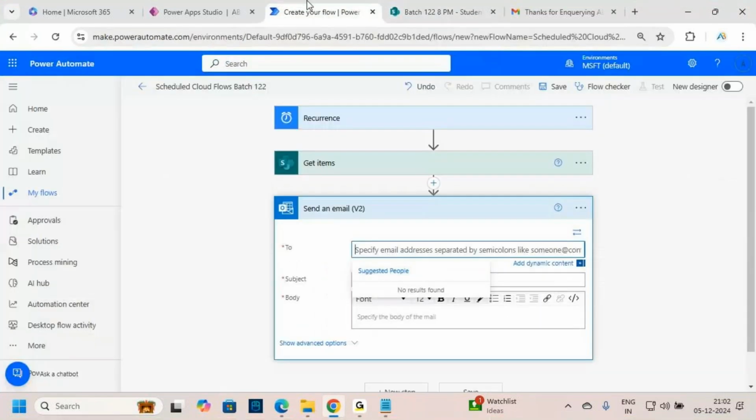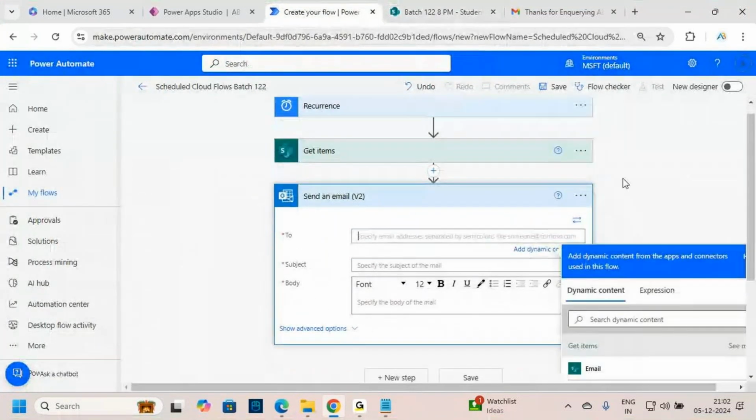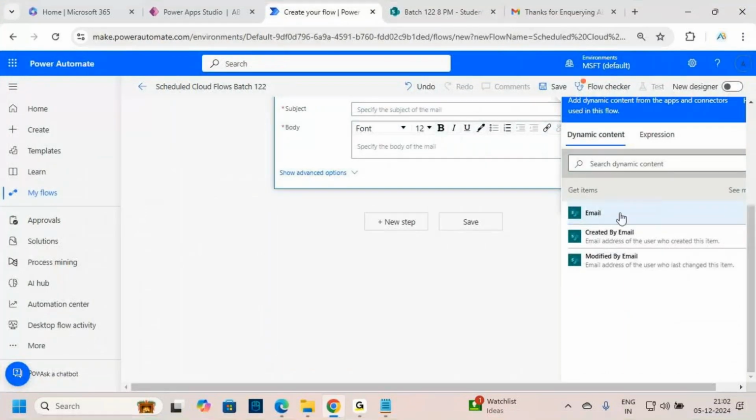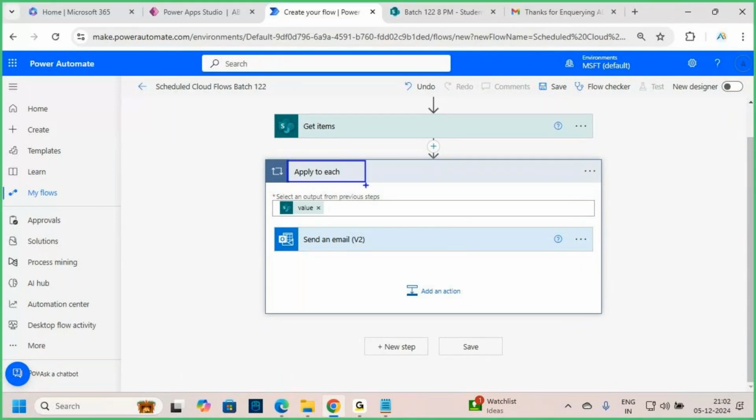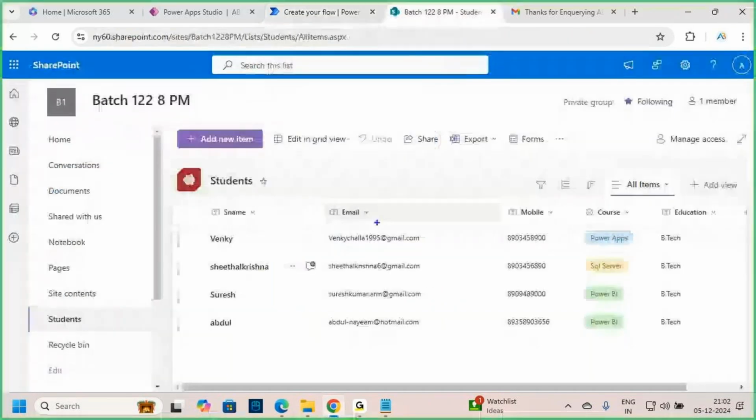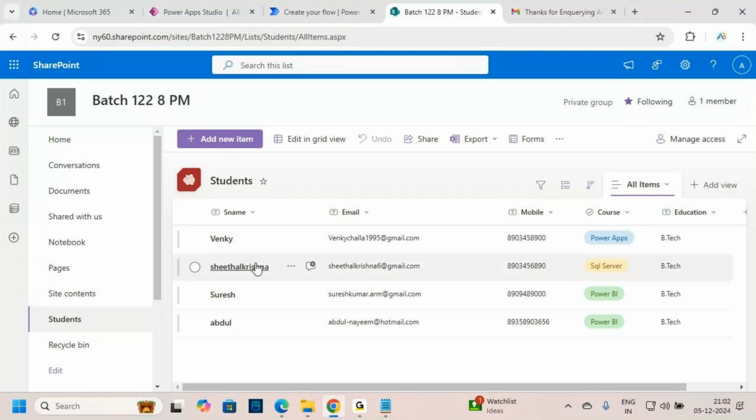Now go to Power Automate, go to the dynamic content, and you can see the column name Email. When I select the column name Email, it automatically adds one step called Apply to each. Because I want to send the same email to all the students. Apply to each means one after another. First, I need to send it to Vinky. Next, I need to send to Seetal, Suresh, and then Abdul. Whenever you want to perform the same action repeatedly, one after another, it adds one step called Apply to each.